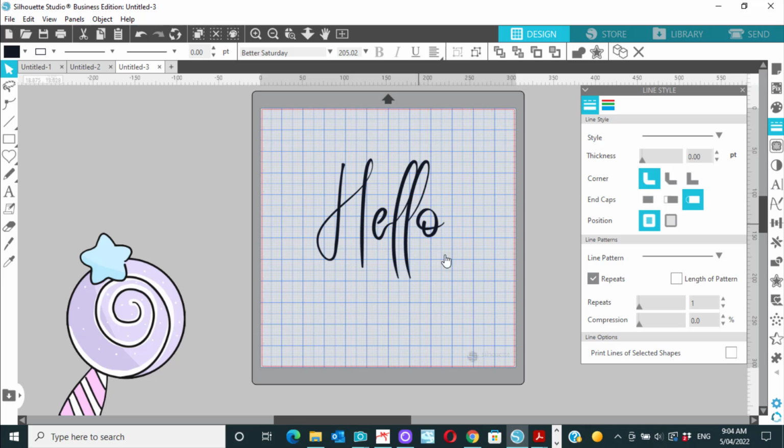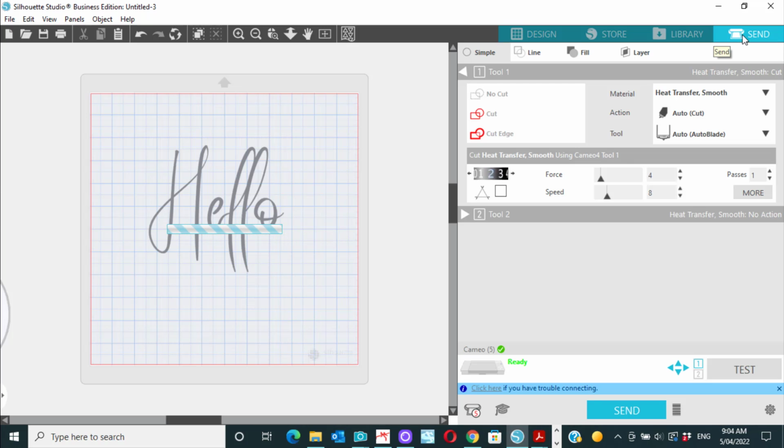I've got my hello here, which I've done in a fairly fancy font, and it does have some thin lines. Now, if I wanted to make those lines thicker, bearing in mind that I have typed this in Silhouette, so this is already a cut file. If I go through here, you can see it's actually a cut file.